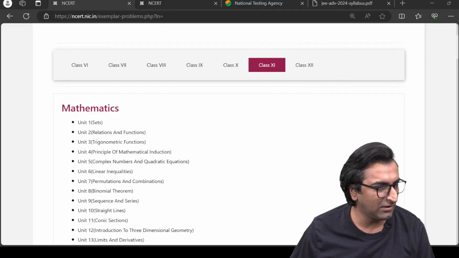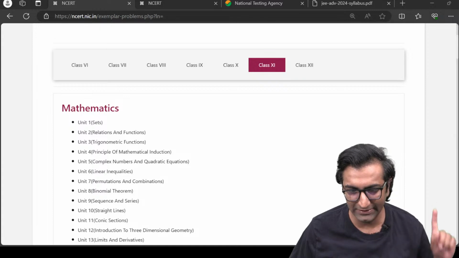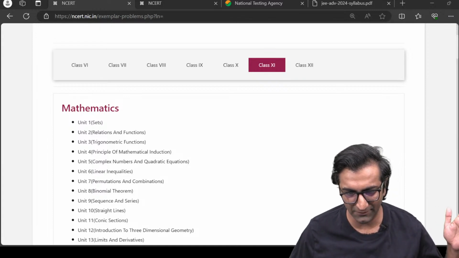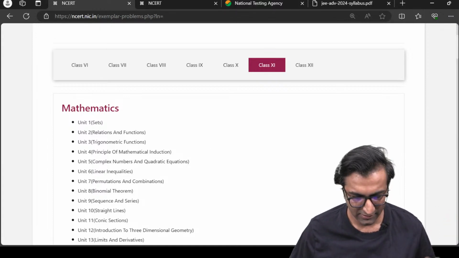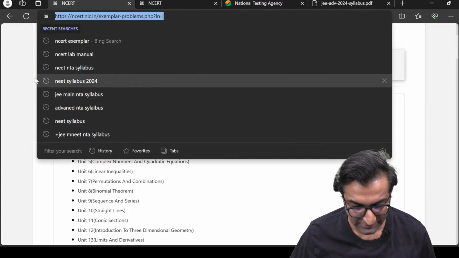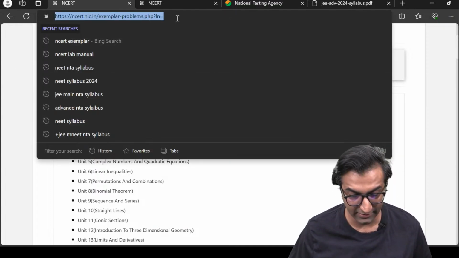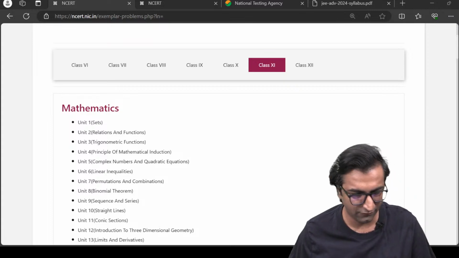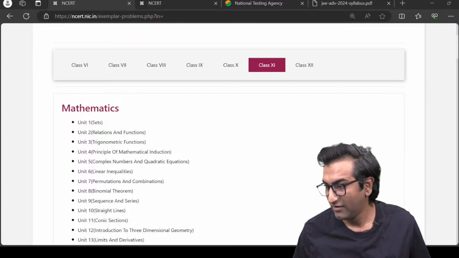All right. So behind me, you will see a weird website, a website that's saying something. What is this? This is the site that has the exemplar. I'm going to put that in the chat so all of you can also see. This is the NCERT exemplar.